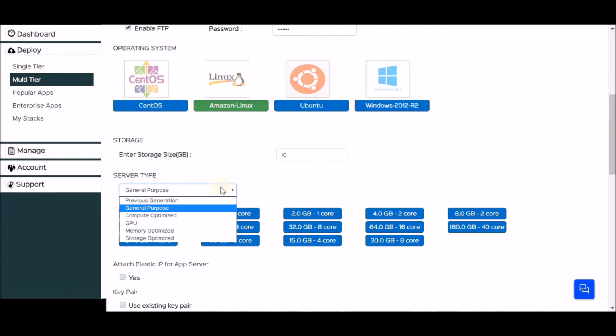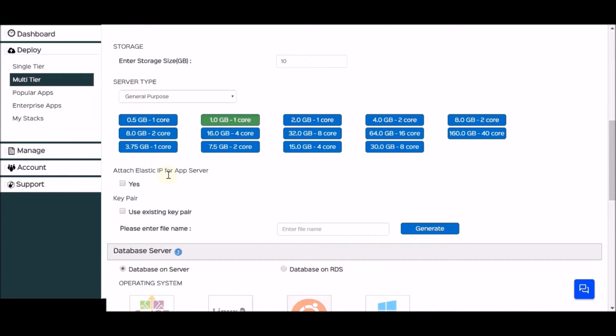There are various types of servers which AWS offers. We are choosing the general purpose, and today we will choose 1 GB and 1 core server. There's a wide range of the server selection which you can choose from. Elastic IP is a static IP which you can assign to an internet-facing server. We choose to select it, yes.